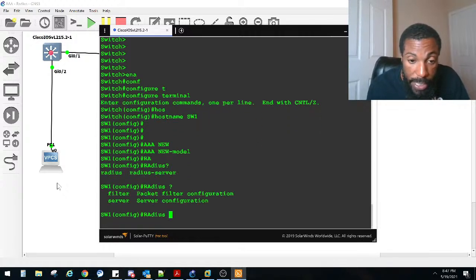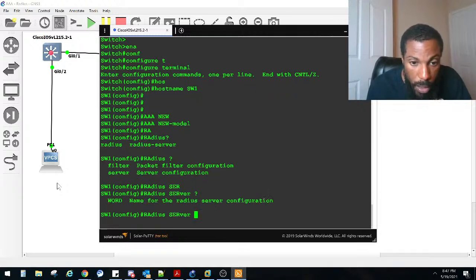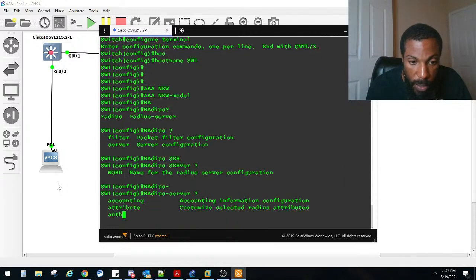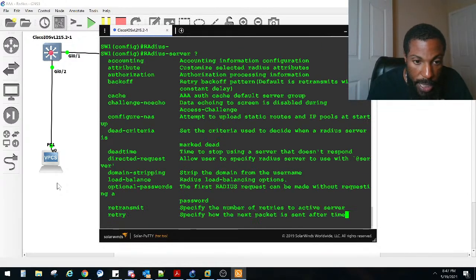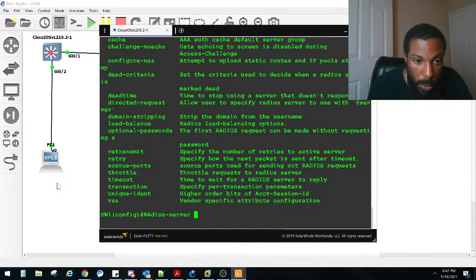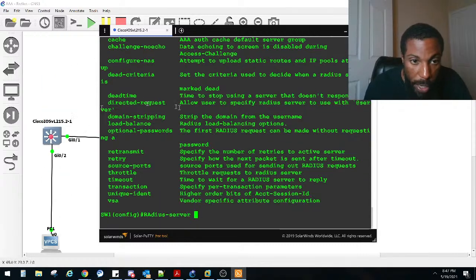We can do either Radius and then Radius server, but we don't want to do that. We don't do Radius server. No, it's Radius hyphen server, and then I think you can pick this. I do at work though for sure. You can point to Radius server.